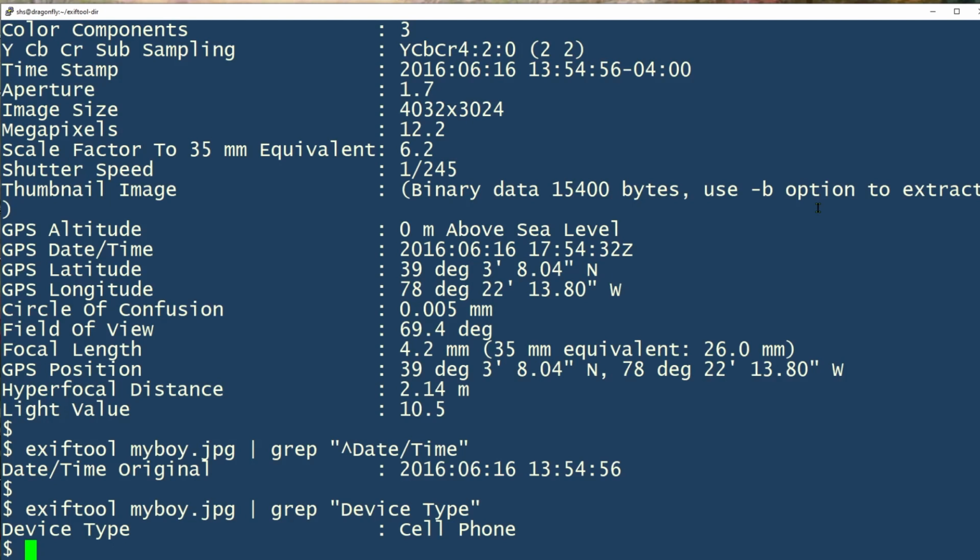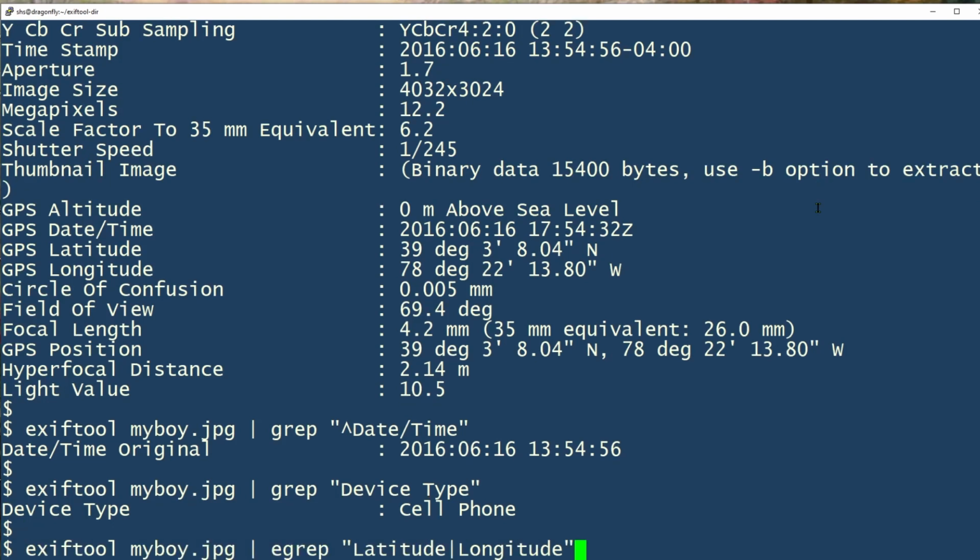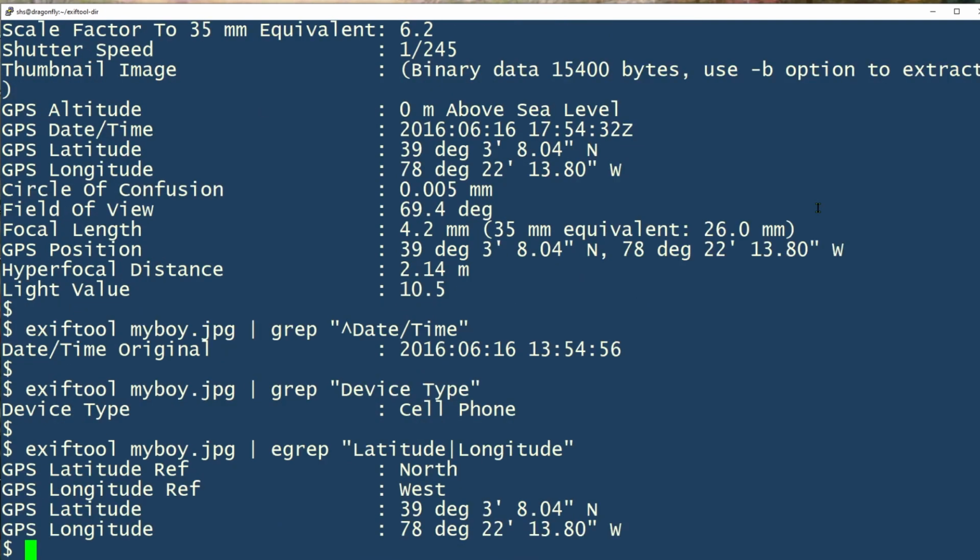So I'm going to run one more command, and that is going to look through my output for the latitude and longitude settings. And you can see they're fairly detailed down here. And this happens to be a location in the state of Virginia, which is no surprise. Well, that is your Linux tip for EXIFTool.